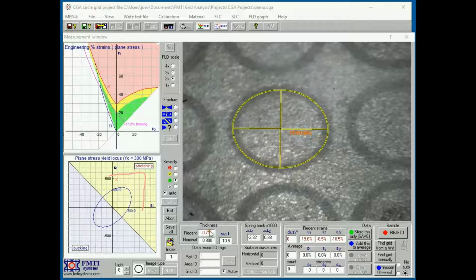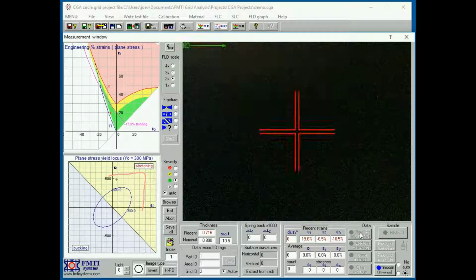The volumetric thickness calculation is shown, and the grid number is shown. As we take more grids, this grid ID will increment. The part ID and the area ID may be set as needed. This seems a good representation, so I will save this. I will save this strain and take another measurement.